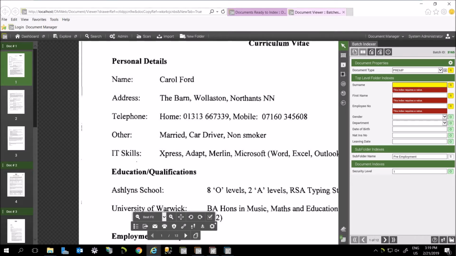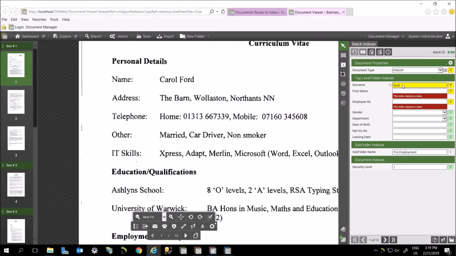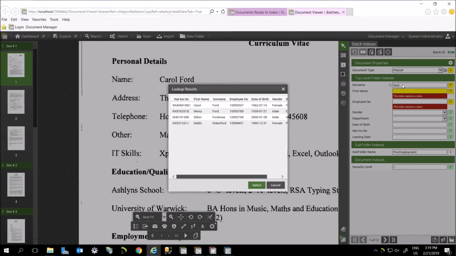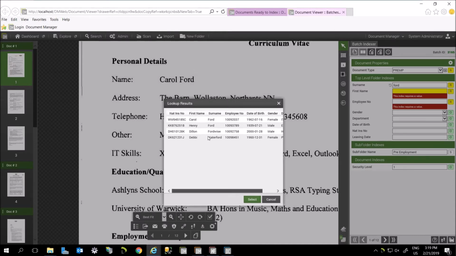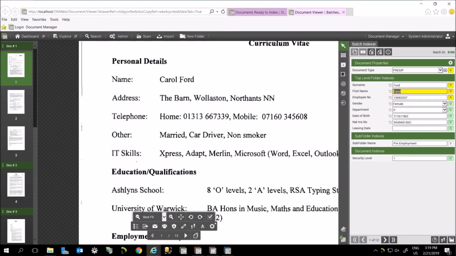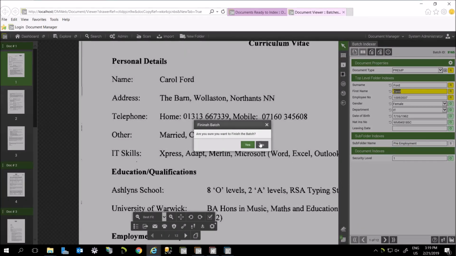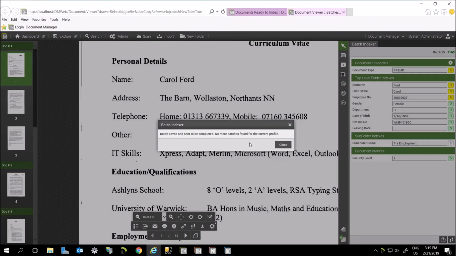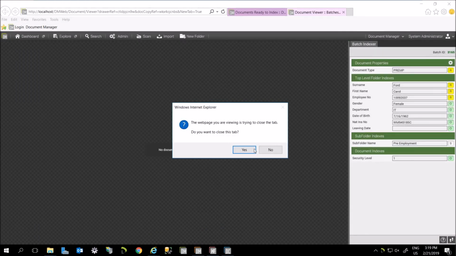However, I'm showing this manually because if I type in the last name Ford, this would be considered an exception. There's 4 Fords in my database that I'm looking up to: Carol Ford, Henry Ford, Dylan Ford Weiss, and Debbie Waterford. We're going to look for Carol Ford, so I can select her. It's going to autofill all the information based on the lookup, and then I can just save it directly into the employees folder. So a couple different options when it comes to the batch capture program to help automate and streamline that process.